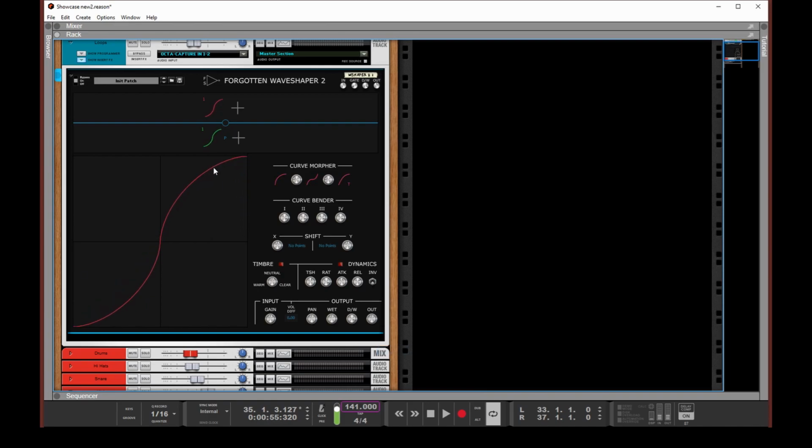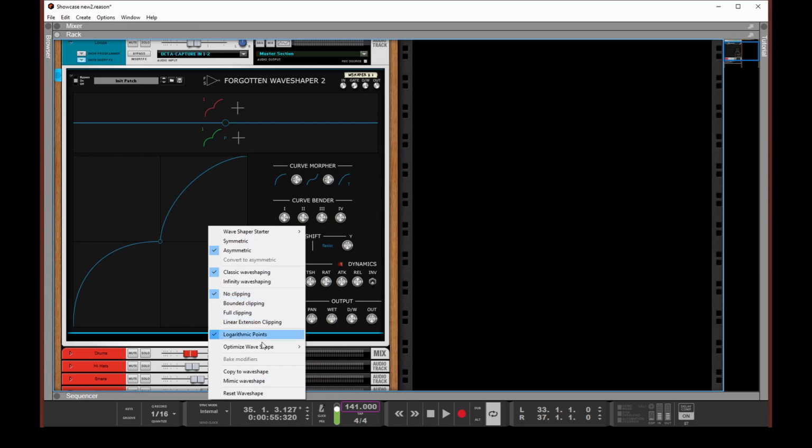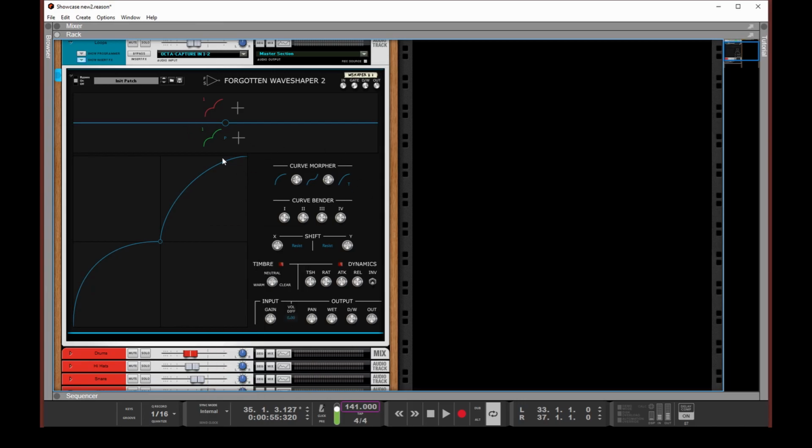Symmetric mode actually adds odd order harmonics, and if you want even order harmonics as well, we need to use asymmetric mode, which lets me change the left side of the wave shape individually. So we get the even order harmonics as well. And of course, we have clipping. We have wave shape mimicking, which is really cool when you have multiple wave shapes.